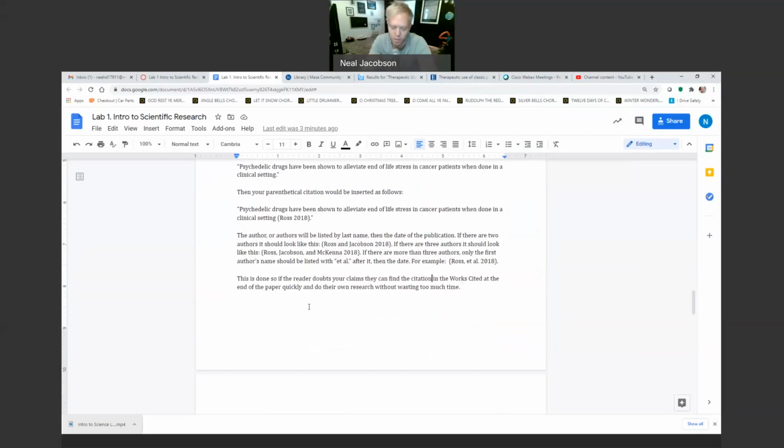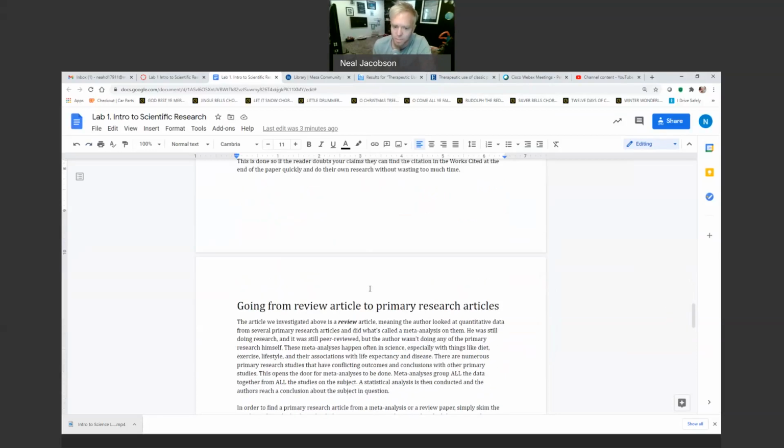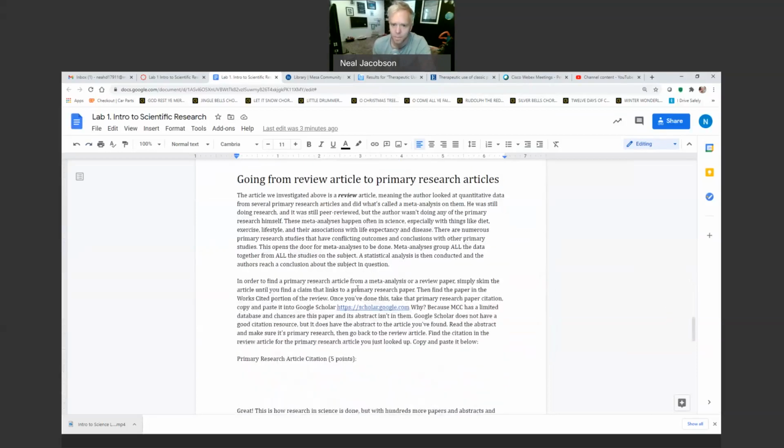This is done so that if your reader, like the editor of the journal, is reading your editorial, and he's like, hey, that sounds whack, I don't believe that claim you're making, he'll look at your parenthetical citation, and that will direct him to the exact source in your works cited. Then he can quickly go do his own research without wasting too much time, which is really nice if you're trying to fact check articles and stuff.